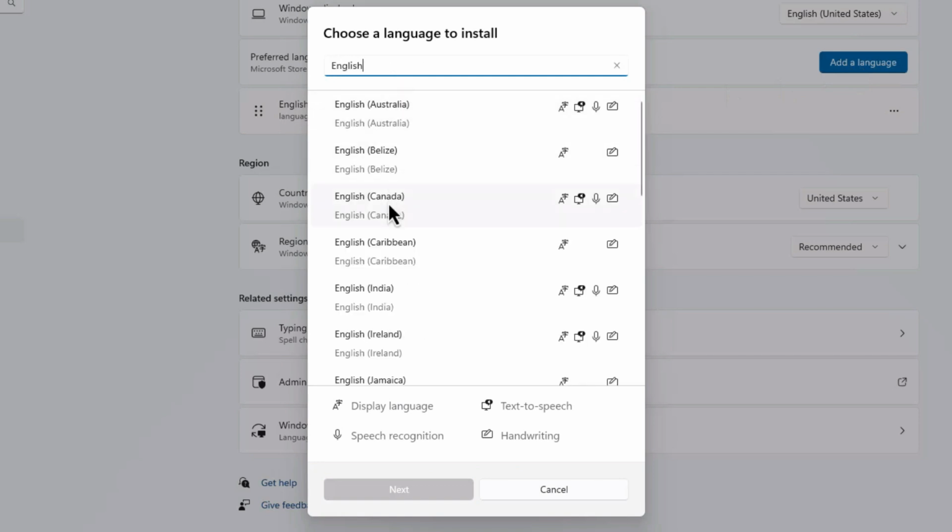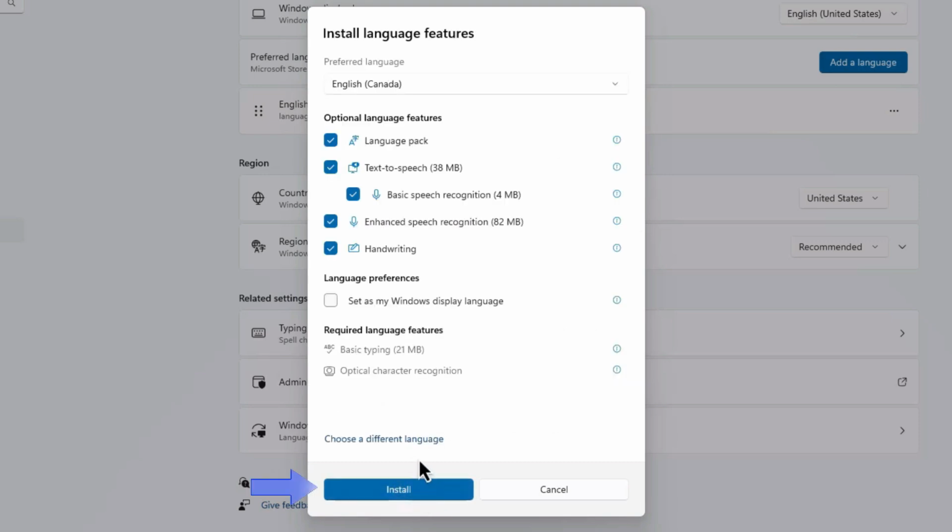After selecting your language, click the Next button. Now you can install it to use your selected language on your device. And there you have it. Your device's language is now updated.